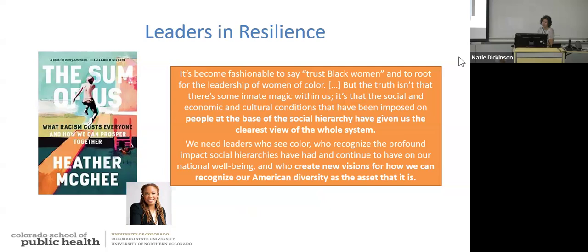It's become fashionable to say, trust Black women and to root for the leadership of women of color. But the truth isn't that there's some innate magic within us. It's that the social and economic and cultural conditions that have been imposed on people at the base of the social hierarchy have given us the clearest view of the whole system. We need leaders who see color, who recognize the profound impact social hierarchies have had and continue to have on our national well-being, and who create new visions for how we can recognize our American diversity as the asset that it is. That resonates a lot with me right now.